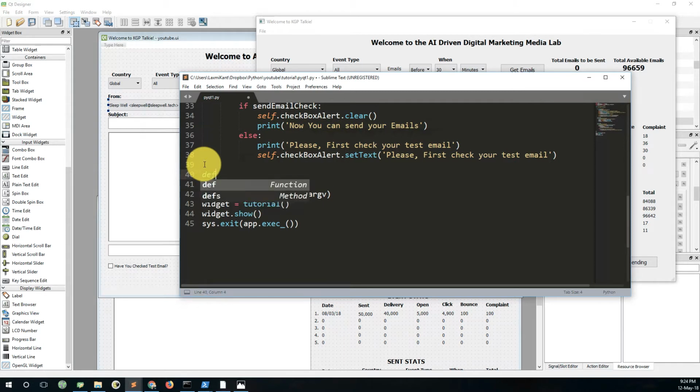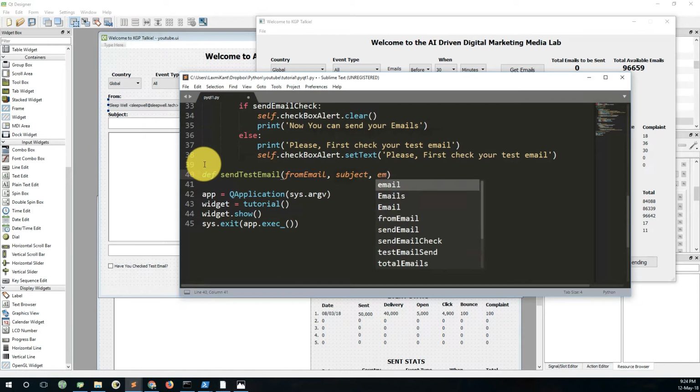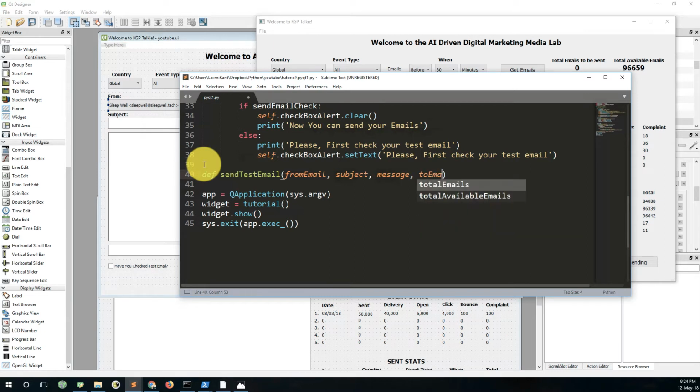So for that, def and then send test email, and in this send test email I'll receive four variables. One is from email, another variable is a subject, and then I'll receive email, that's the message actually. And then the last variable which I receive, that is to email. That means where you want to send that email, the to test email, you can say, kind of.